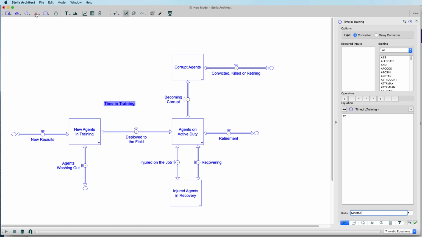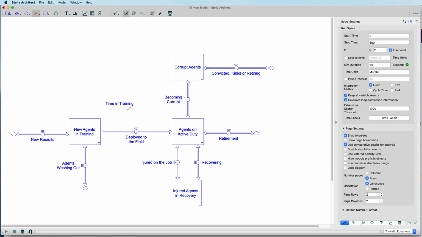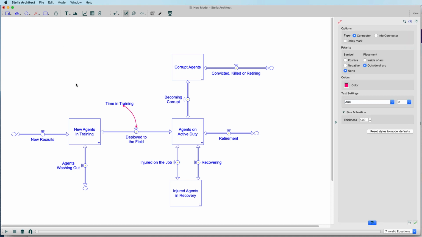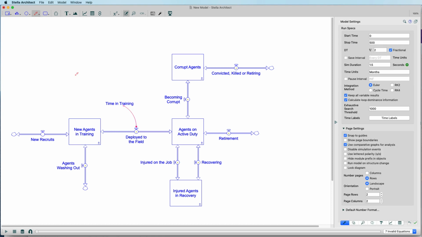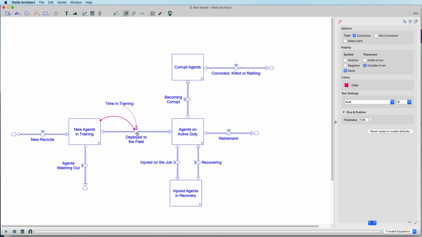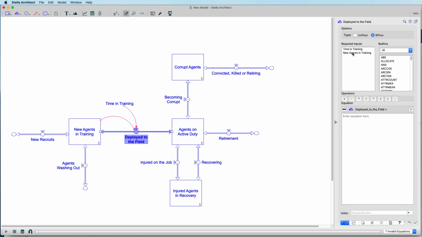So there's a connector up here, this red arrow. I'm just going to click on that once, and I'm going to click and hold down and drag this to the deployed to the field. And then I know I need information from new agents in training. So I'm going to click and go from new agents in training to the deployed stock. I'm going to double click on this, and it's going to be the people in the stock divided by how long they're in that stock, which is 12 months.